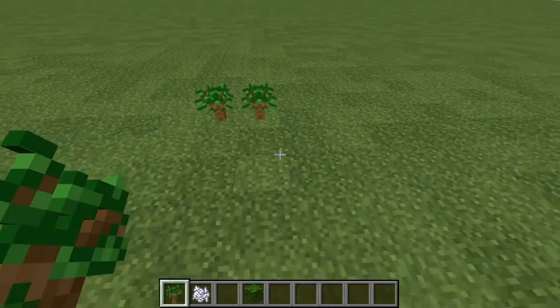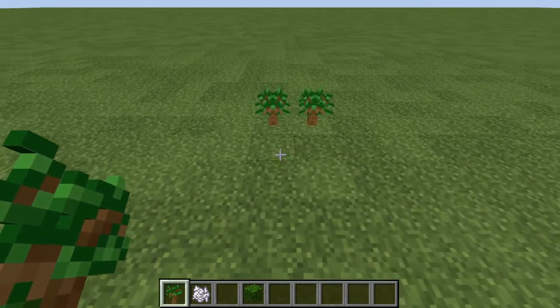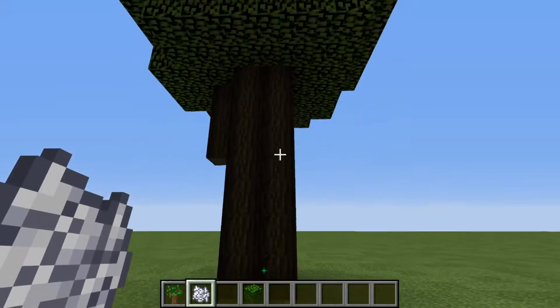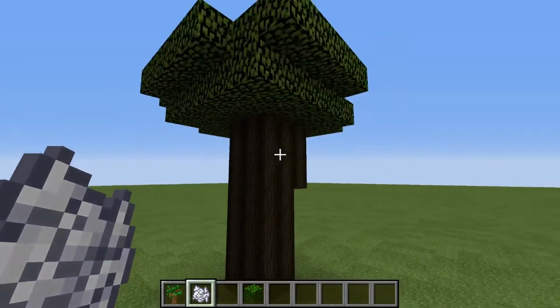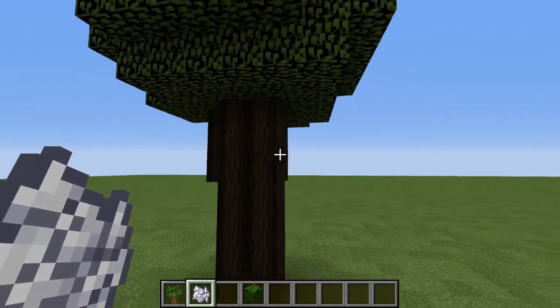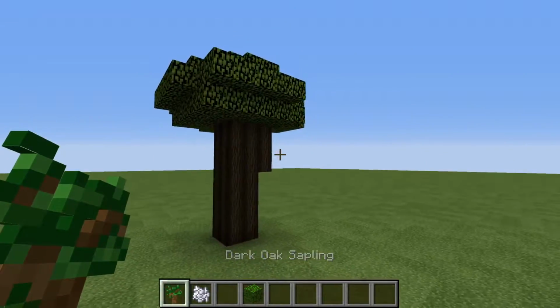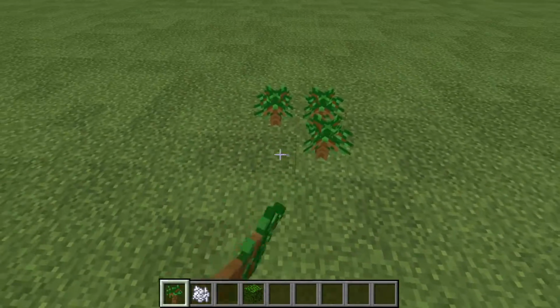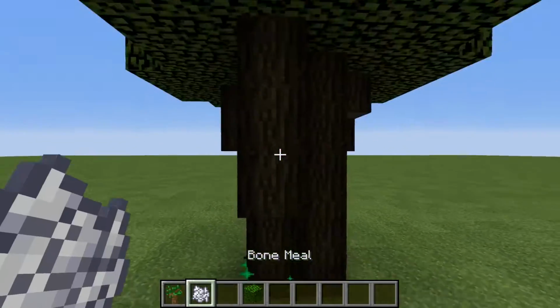So we're going to start by taking our dark oak saplings and we're going to place them down. Then we're going to do some bone meal action. And generally, when I modify my dark oak trees, I like to go with the short trees, not the rather tall ones. So we're actually going to just ignore that tree right there. Let's go ahead and test our luck with the second one.